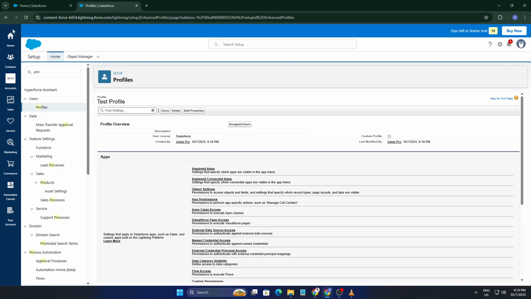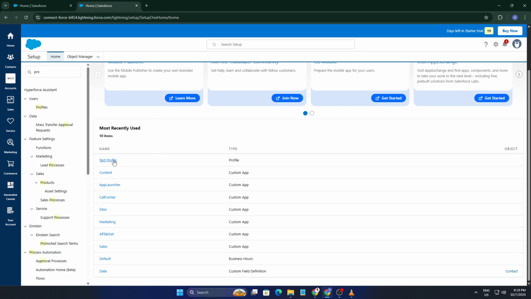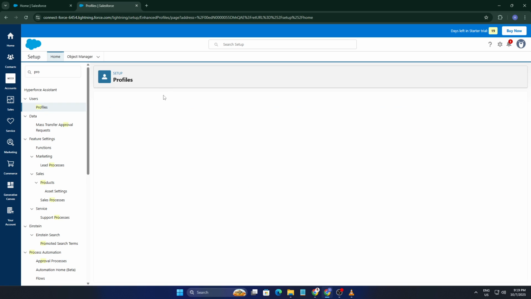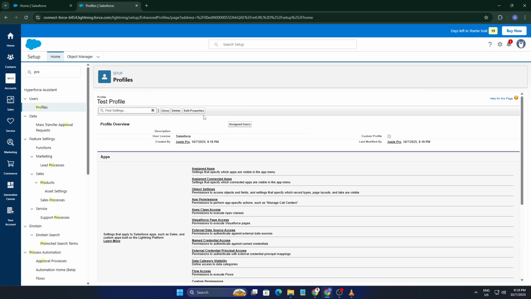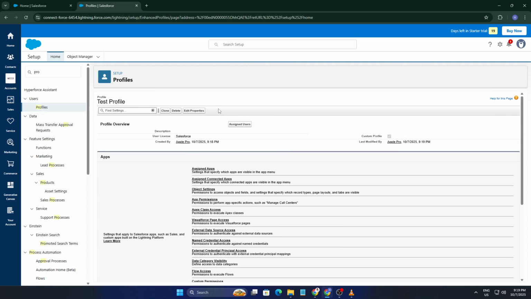And if you ever need to edit an existing profile, it's just as easy. Go back to Setup, then Profiles, click on the profile you want to change, and make your edits directly within its settings page. Remember to save every time you make changes to ensure everything is updated. And that's it. You've just learned how to create and edit user profiles in Salesforce, one of the key steps in keeping your data secure and your team productive.